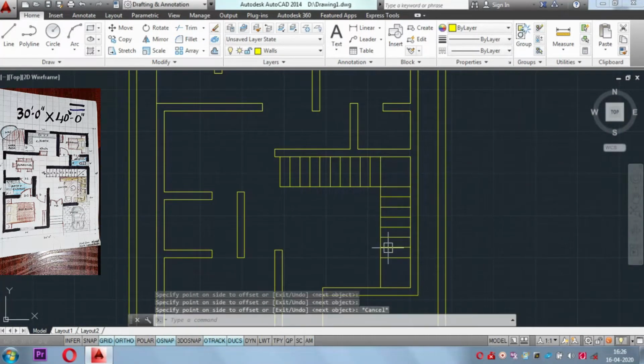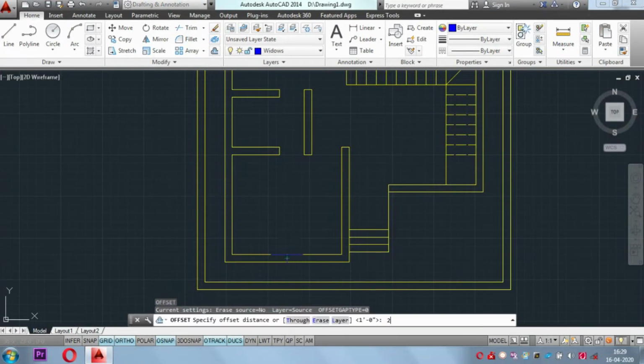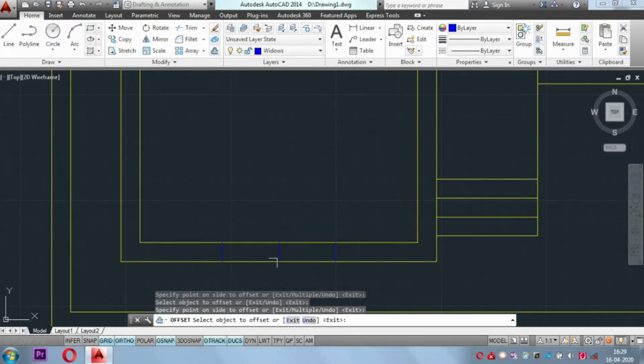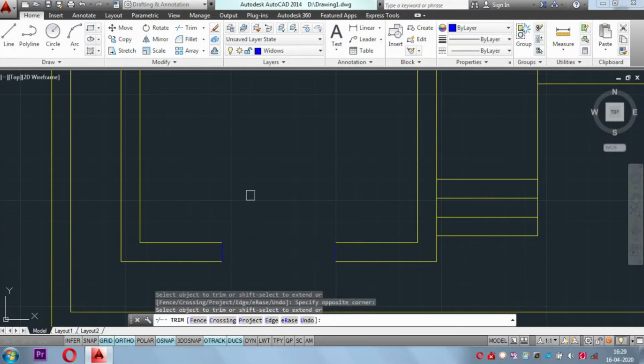Then after creating all the walls, we have to add windows. When you jump to windows, make sure you change the layers, because changing the layer is quite important if you are using the same drawing for many purposes.